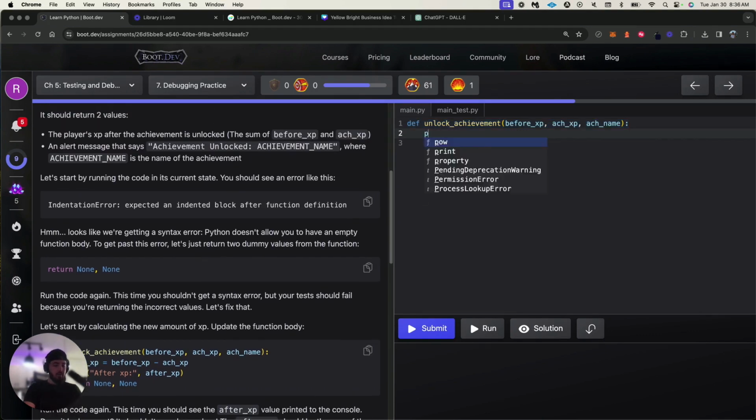Okay, so I want to do an F print statement, is what I believe they're called. All right, so boom, we have this achievement unlocked, and we have achieve name. Sweet. But let's keep reading what else we need. So let's start by running the code in its current state.